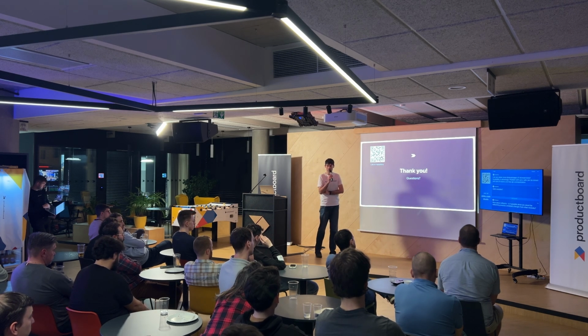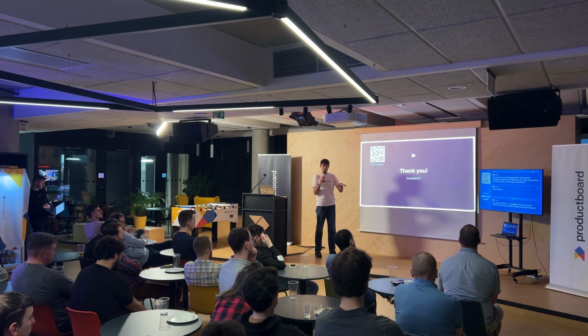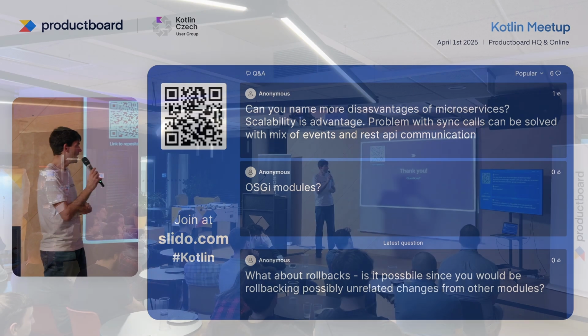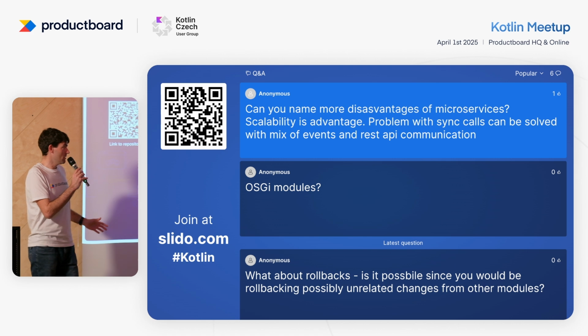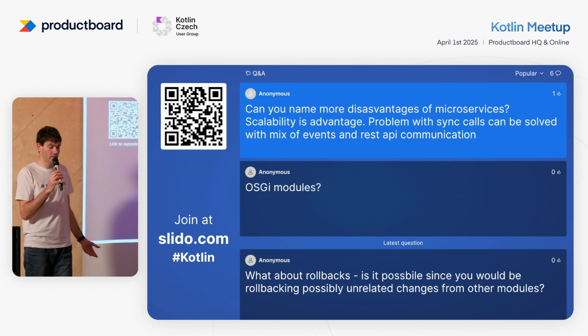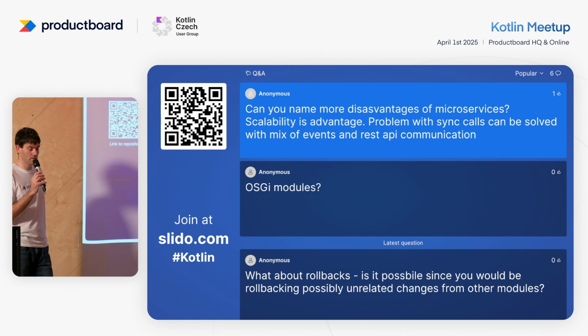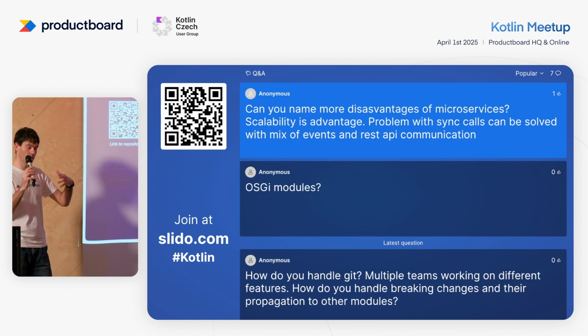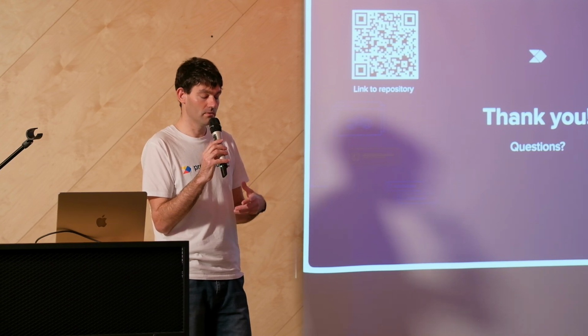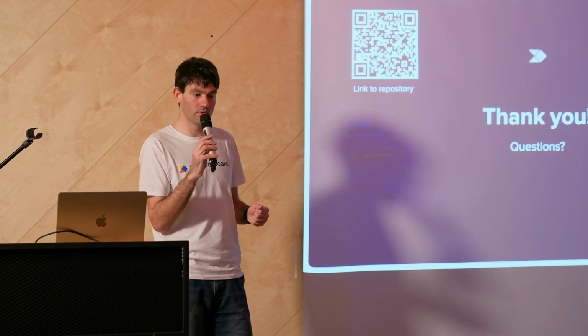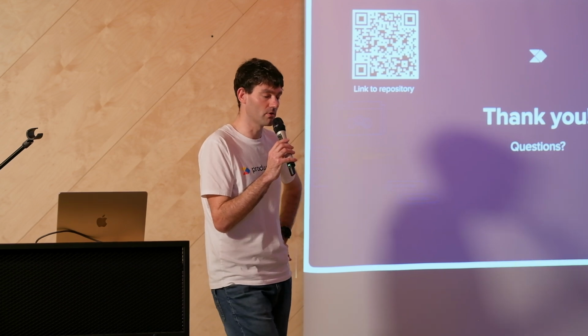And that's one of the biggest benefits: when you are working on a single code base, other teams can also collaborate on that one. Can you name more disadvantages of microservices? Scalability is an advantage. The problem with sync calls can be solved with a mix of events and REST API communication. Maybe the biggest problem of microservices is that you need to somehow maintain backward compatibility until you change all your clients. Of course, there is still some latency for these calls. You get some penalty of that communication.